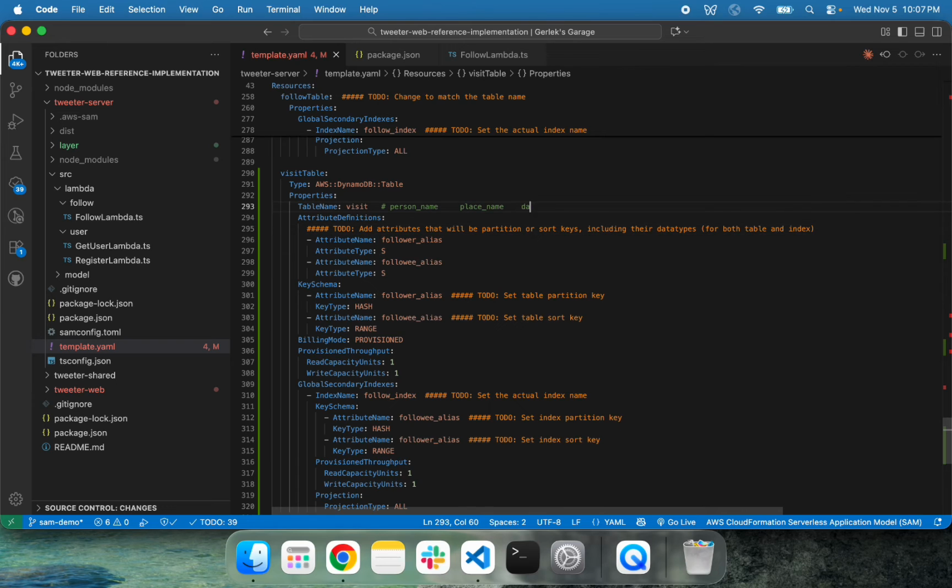And then let's say I have a date as well, like the day that they visited that place. All of the attributes that are going to be keys, either partition keys or sort keys, need to be defined inside this attribute definitions block. So the first one will say person name, and the second one will say place name.